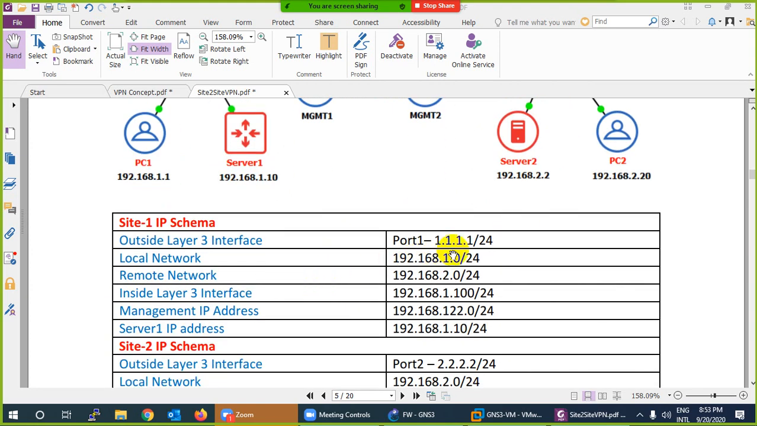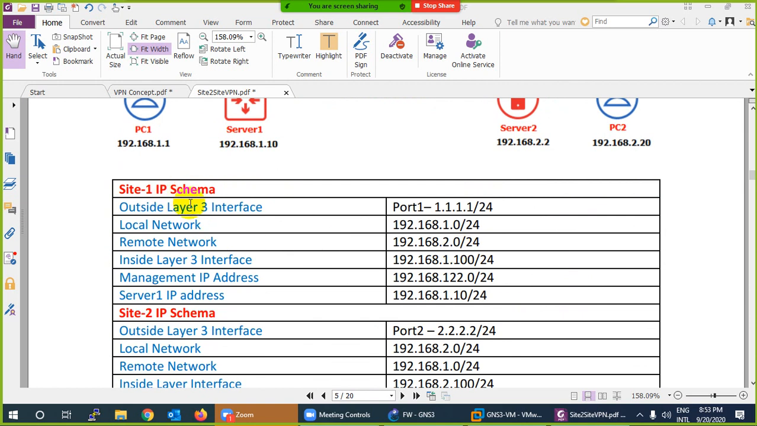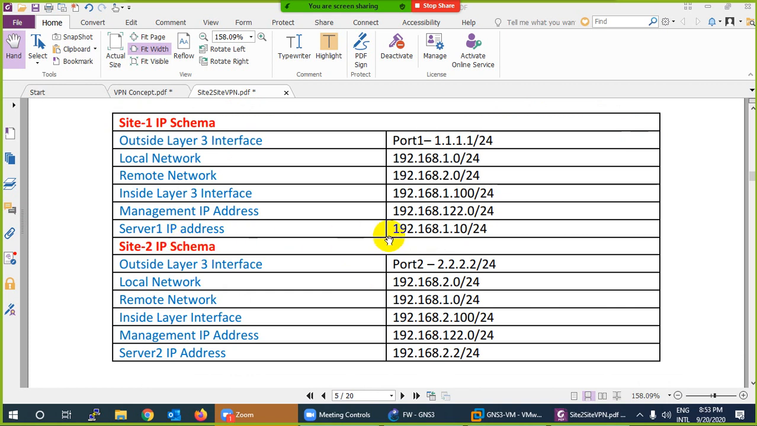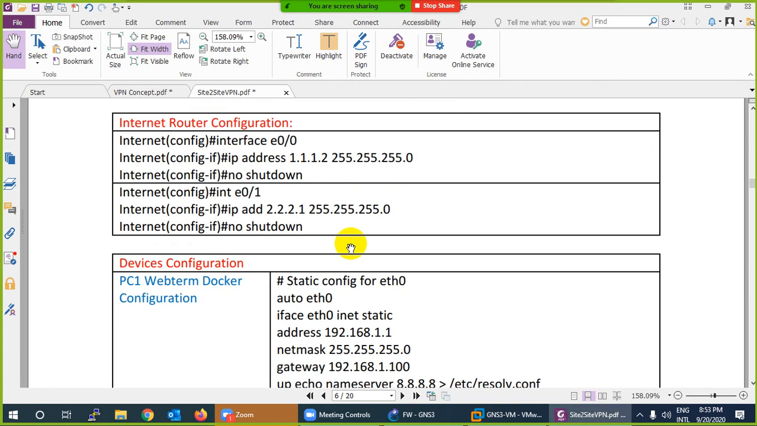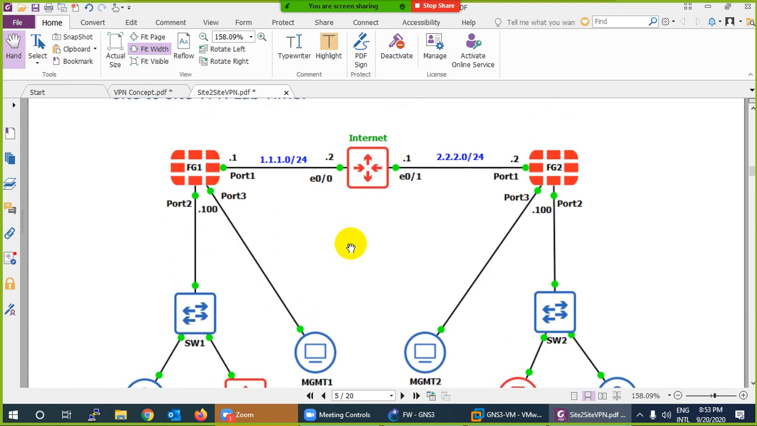So outside we will use 11, on site 1 schema. Local we will use 1 network, remote is 2 network. Inside, our layer 3 interface is 1.100, management interface we have 114, and server IP is 110. On the other side they will use 222, local is 2, and remote is 1 definitely, and inside they have 2.100, server and management is changed, now we have 144, and server they have 222. So this is the story to create this type of topology.